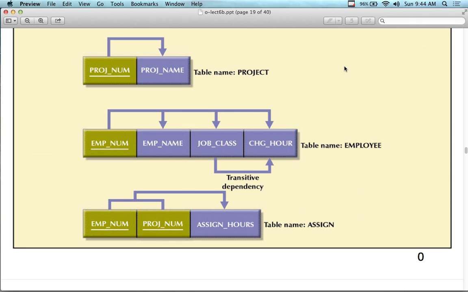All right, so what do we have? We've gone from first to second. We got to second by removing those partial dependencies. We removed the partial dependencies by making the keys really keys, taking all of the keys, the primary keys in the tables, and separating them out into other tables.